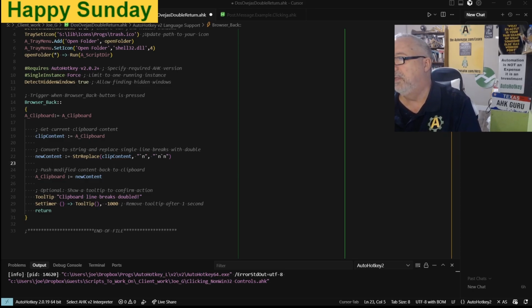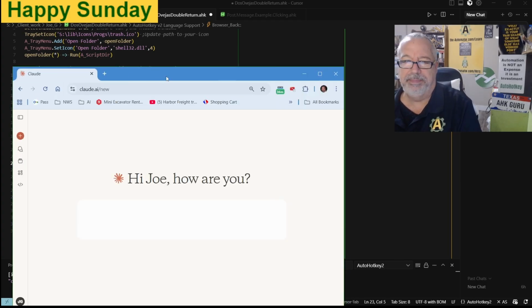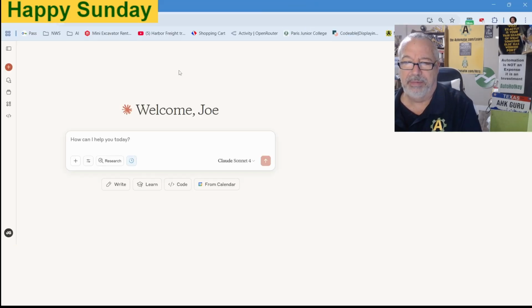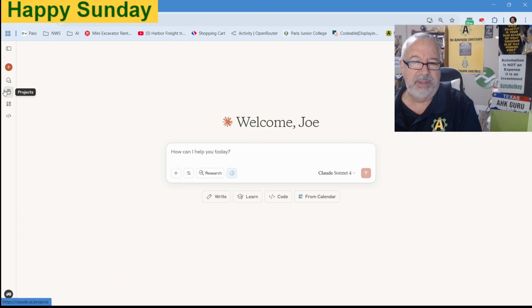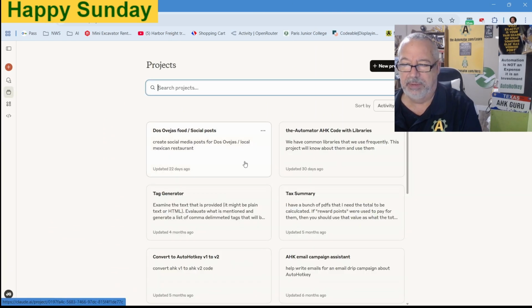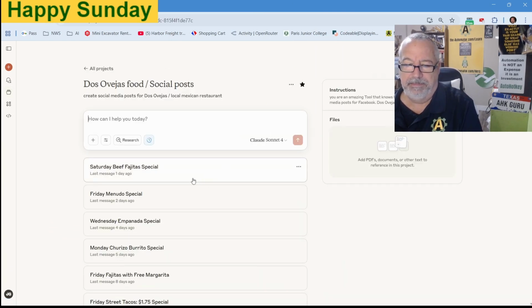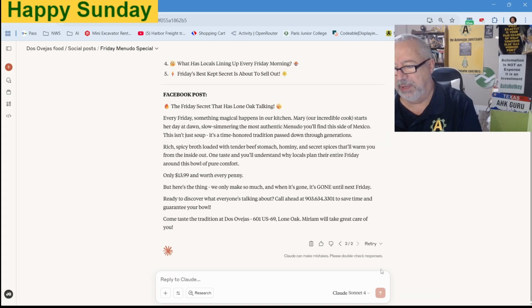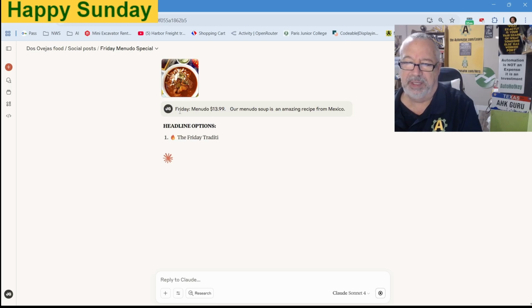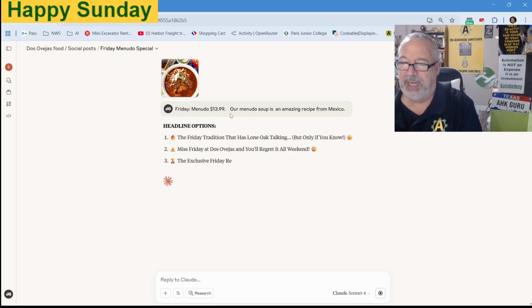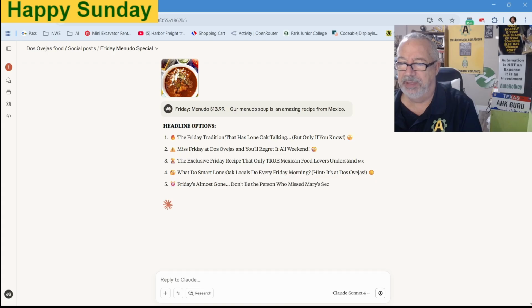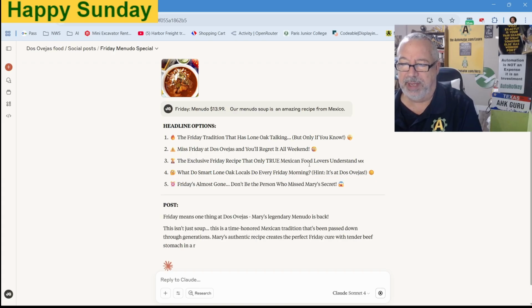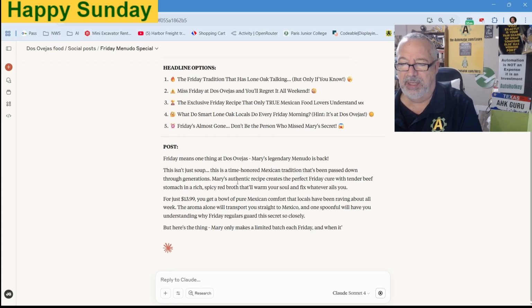So if I'm in Claude, and in Claude I have a project for them. I do this Monday through Saturday for them. I'm just helping. I'm not getting paid. So every day we have a special, and I've put pictures of the food. I'm just going to hit retry here to get a new one. So here's the Menuda. I give them the day, the price, the name, Menuda, and then a brief description. It comes up with a couple possible headlines, and then the post.